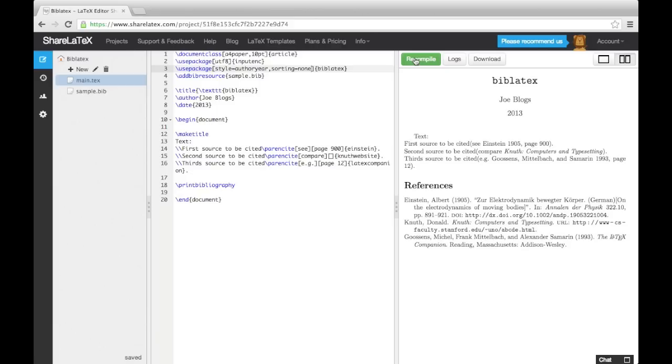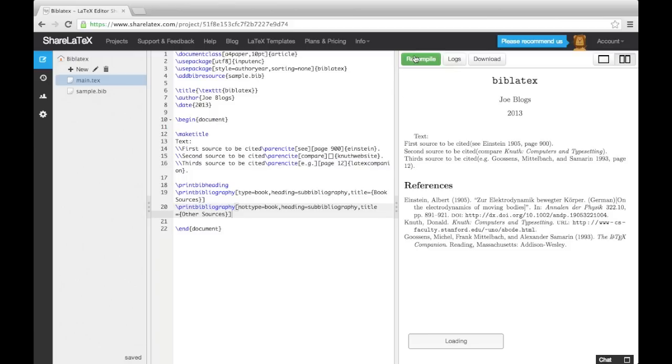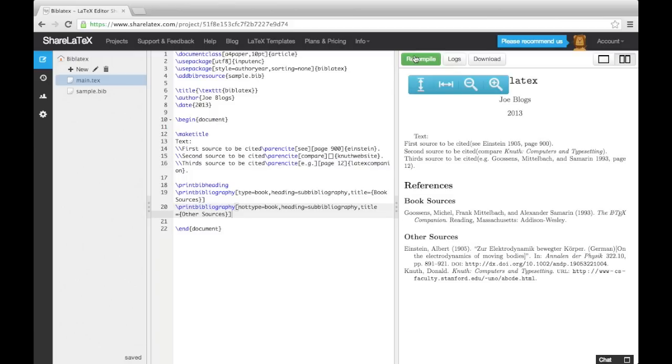One of the nice things about BibLaTeX is that you can subdivide bibliographies according to source type. To do this, we replace the printbibliography command with the following code. In this example, we are subdividing the bibliography into two sections, one for sources that are books and one for sources that aren't. But you could do it for any source type by simply changing the word after type equals.